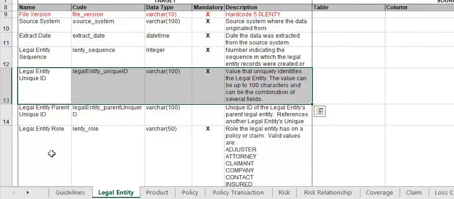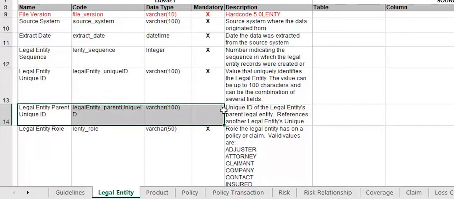In the next row, we have legal entity parent unique ID. This is one legal entity referencing another. Example, if you have an individual agent that belongs to an agency, the parent unique ID would be the agency. Rather than go into too much detail on all the fields, we will now go to a high level into some of the fields on each of the tabs. Please contact us if you have specific questions on other fields.